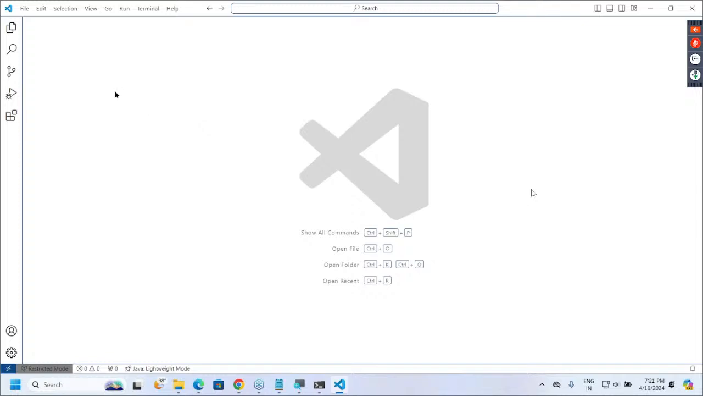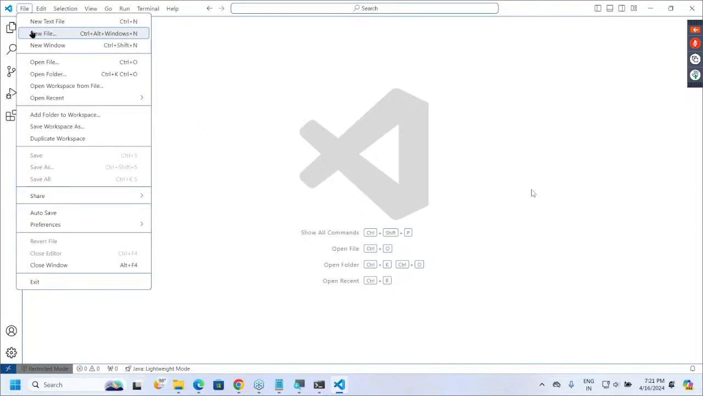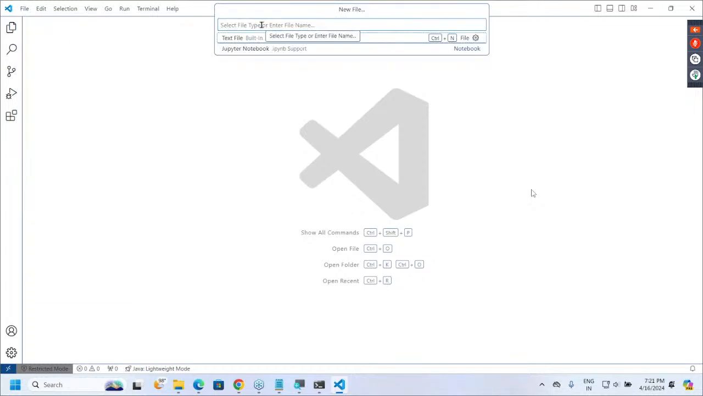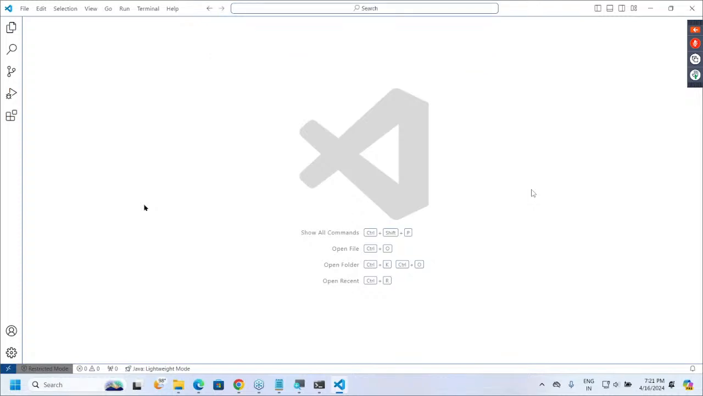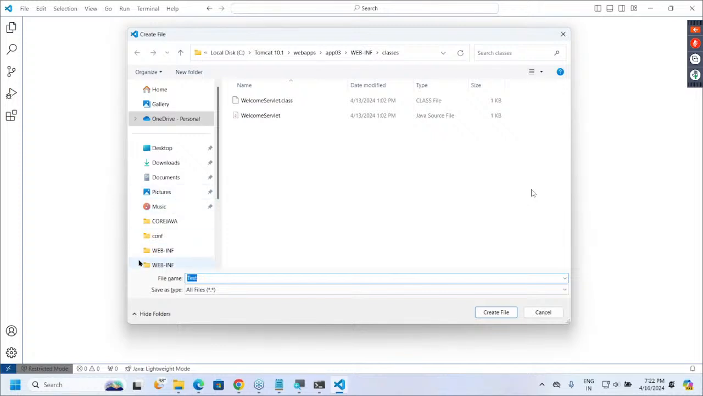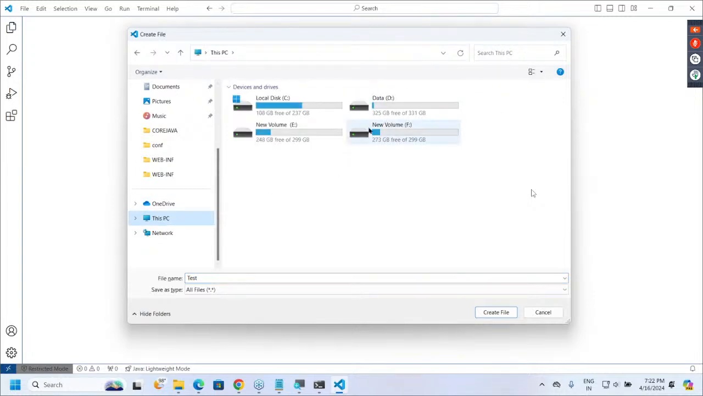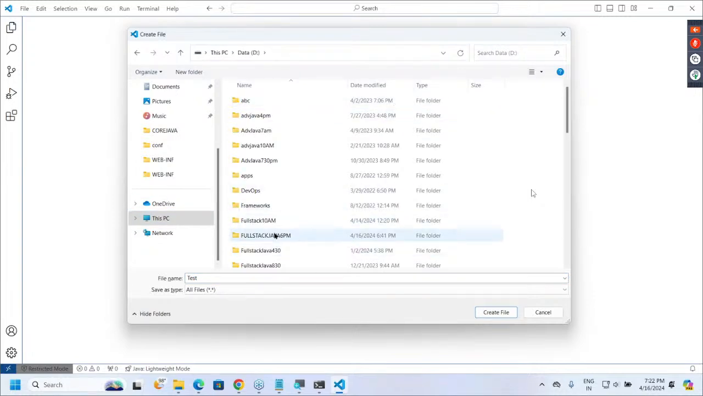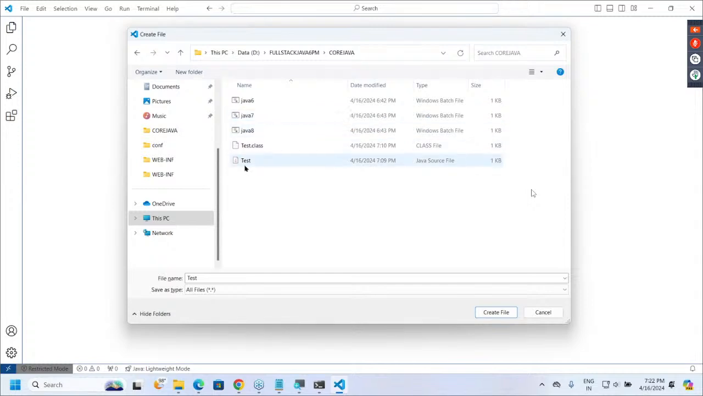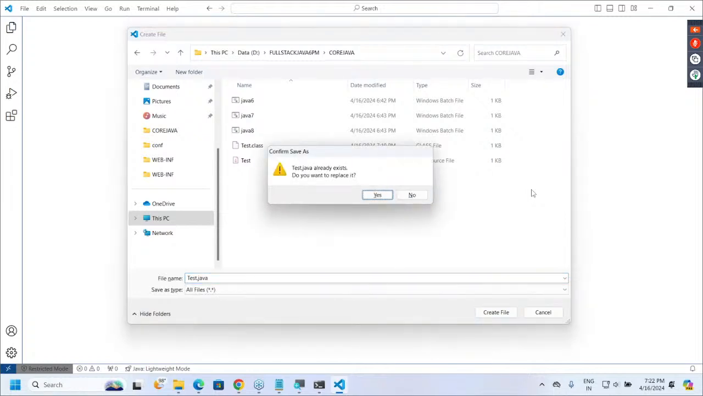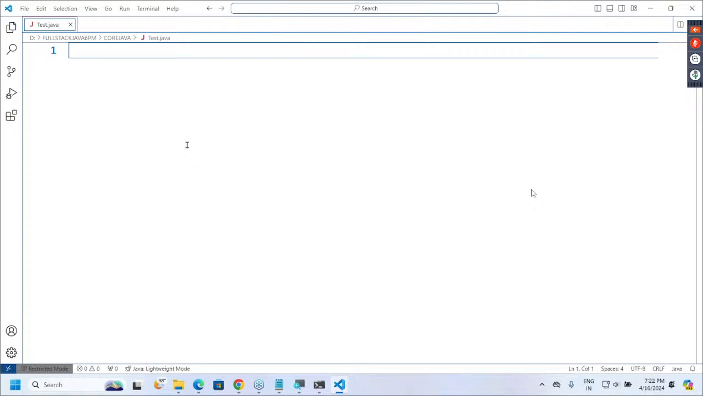Whenever we open VS Code, then File, New File. Now it is asking what is the name of the file. File name here we have to provide. Now I just want to specify test.java. Click on the enter button there. Now it is asking about the location where we want to create it. I have to go to the location: This PC, D drive, full stack Java 6 PM, core Java. Inside this core Java, I want to save it as Test.java. Already the file is available. No problem. I want to replace it. Enter button. Now the Test.java file is created.